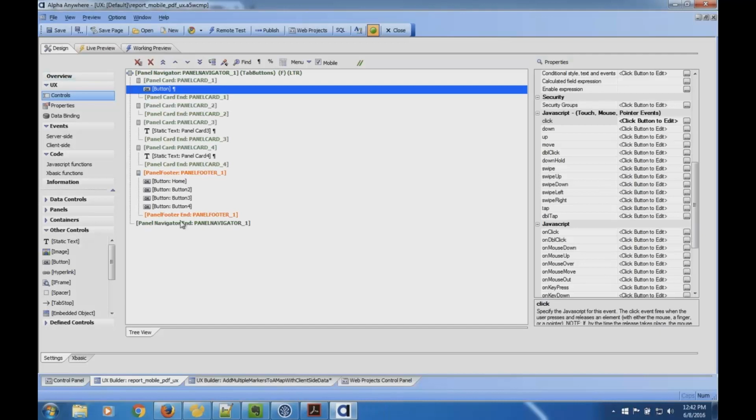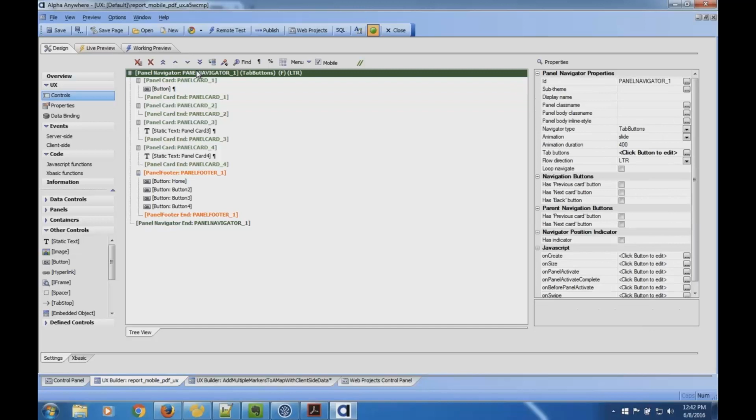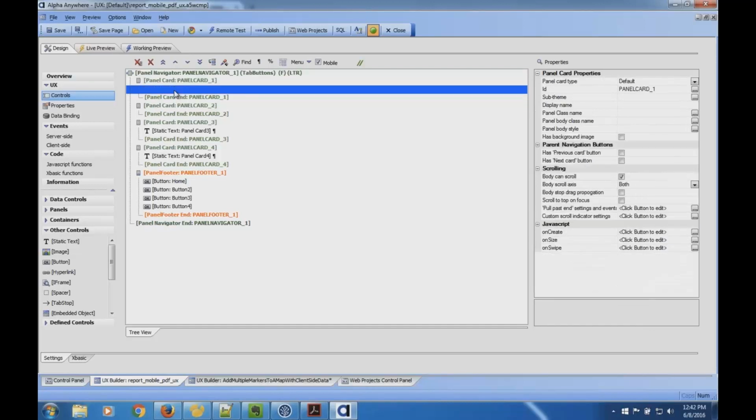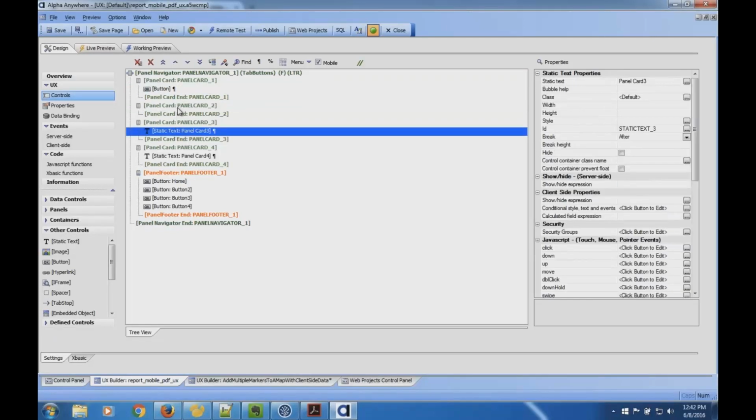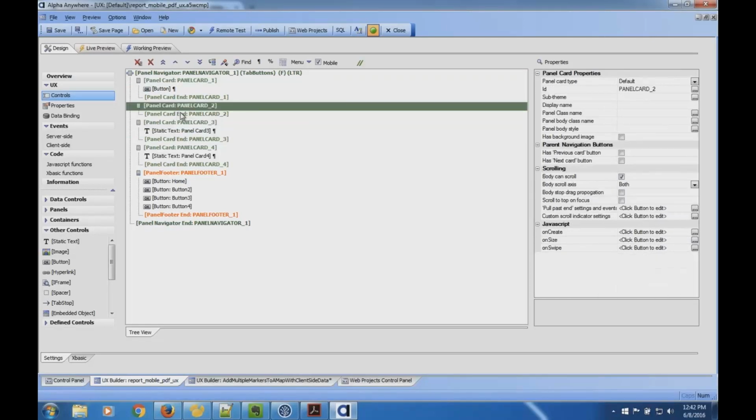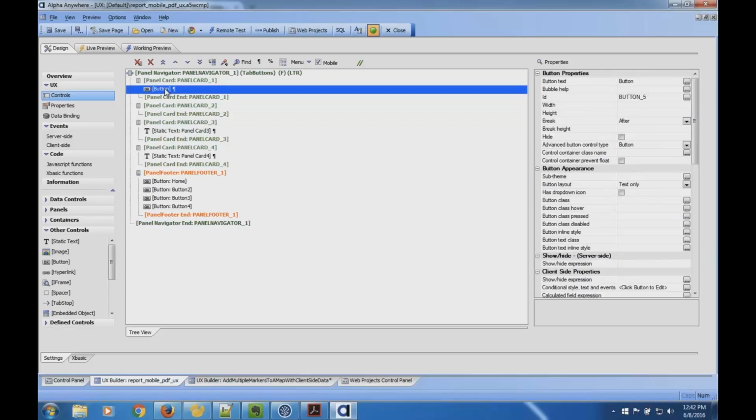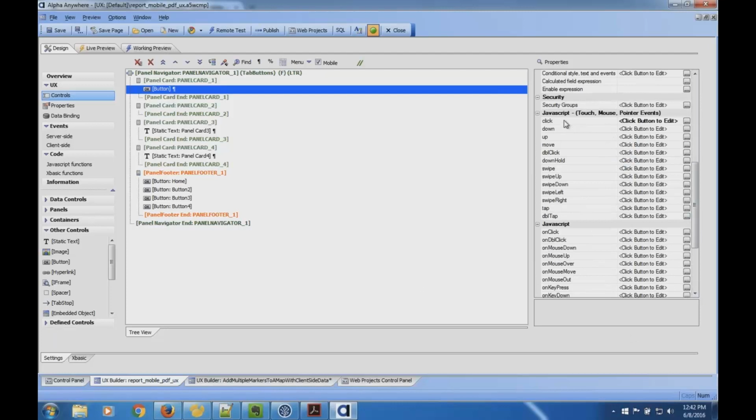So the first thing I did is I created a project using one of our templates. It's a mobile template with tab buttons. On the first panel card, I added a button. On the second panel card, I deleted some static text, so there used to be static text, but I made this empty. Now on that button, I went ahead and went to the click event.